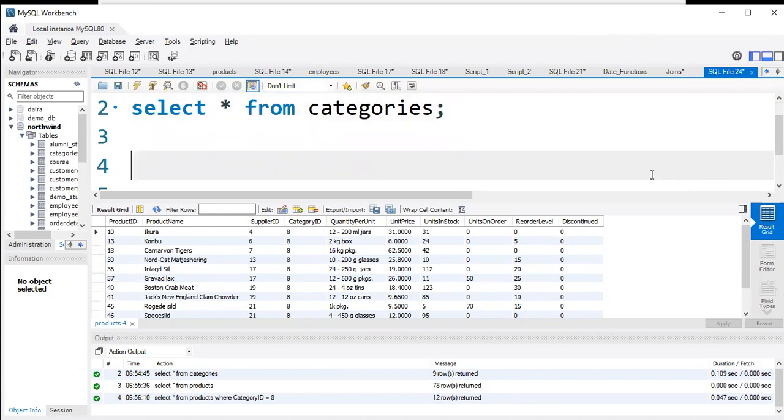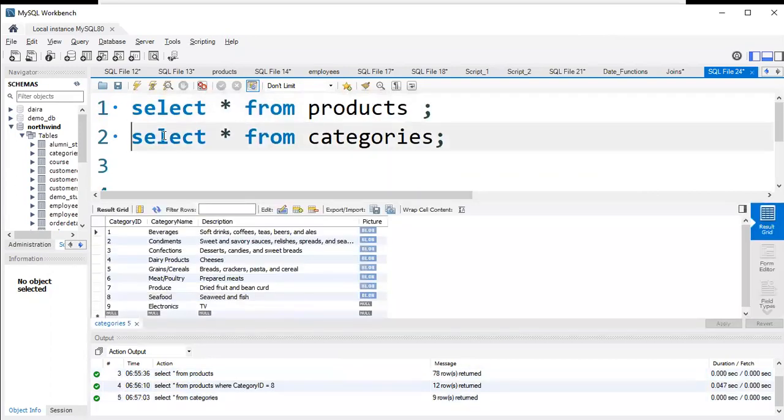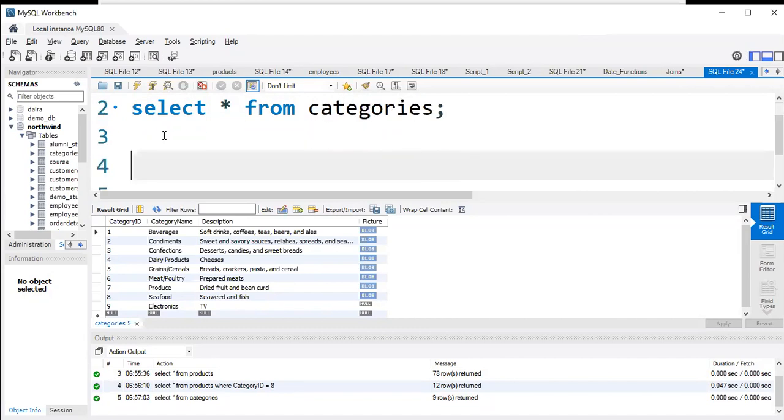So first thing is what I need to do. Generally when you are writing a subquery, it is a good practice to go from the inner query to the outer query. See, I want to get the data from the products table, but the criteria has to match based on the category table. So first I need to know what is the category ID for a particular category. So this is my categories table. I just want to know what is the category ID for a particular category.